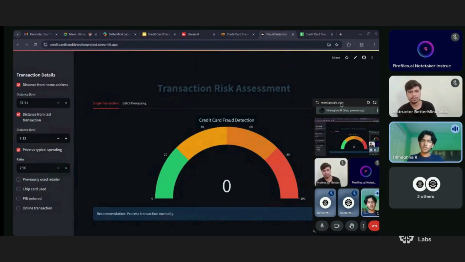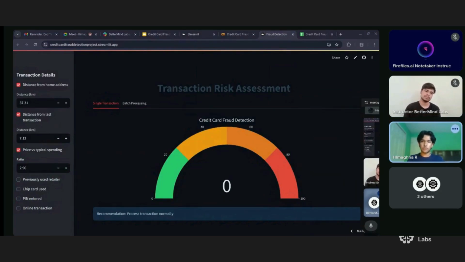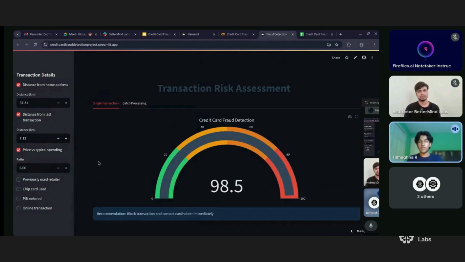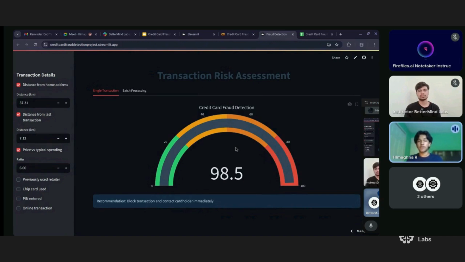Yes. So this was my final project that I made in Streamlit. This is a simple transaction view, and this is just a gauge to show the probability. In the features, we can tweak the values. For example, if I set the ratio to 6, it will update and say, yes, this is a very high fraudulent probability.